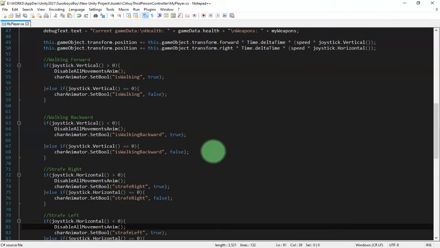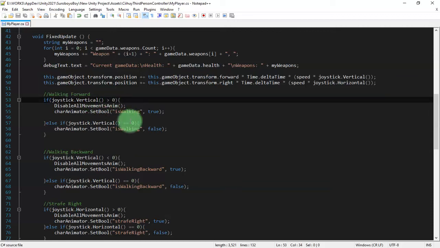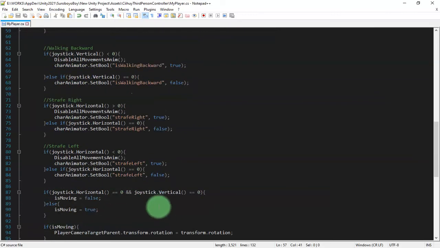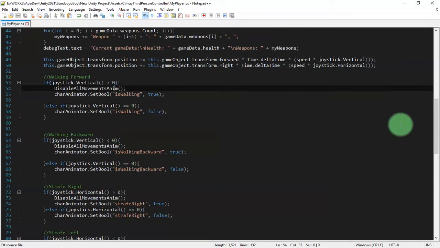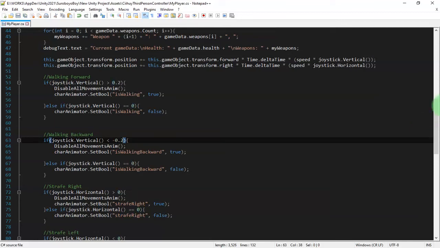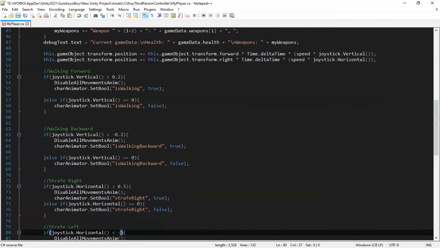The next thing that I need to do is to change these zeros, which are not working fine on our virtual joystick. So I will change them to some number that is not zero. Here I will change this zero to more than 0.2, for example. And for this one, I will change it to negative 0.2. And also this one, strafe right, I will set to 0.5, and this one also negative 0.5.